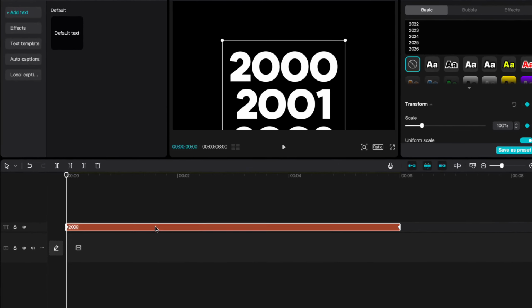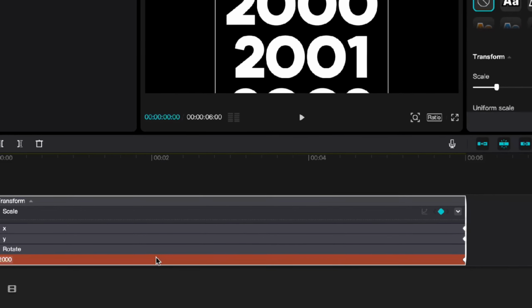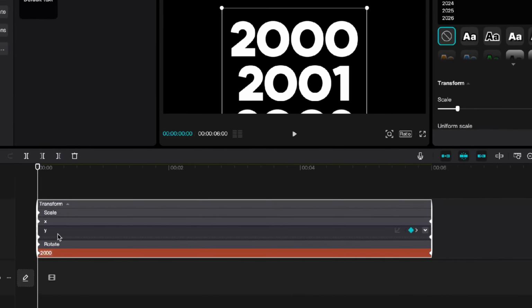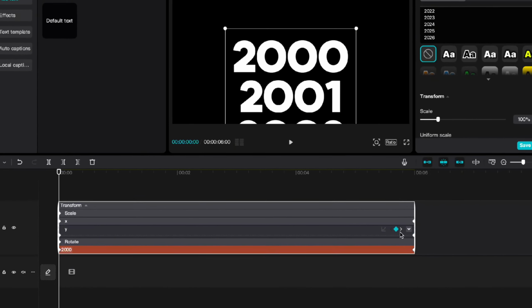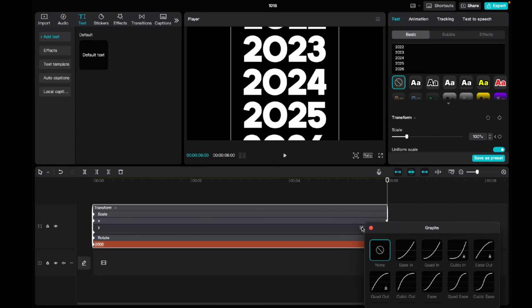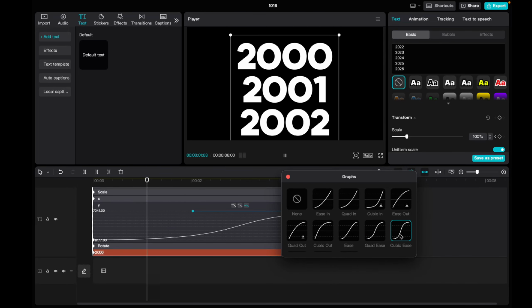Right-click on the text and select Show Keyframe Animation. Click on Graphs. Choose the desired graph. I select this one, and animation is ready.